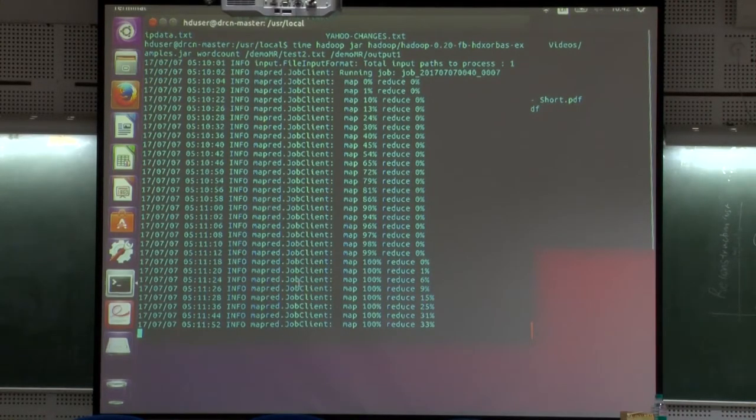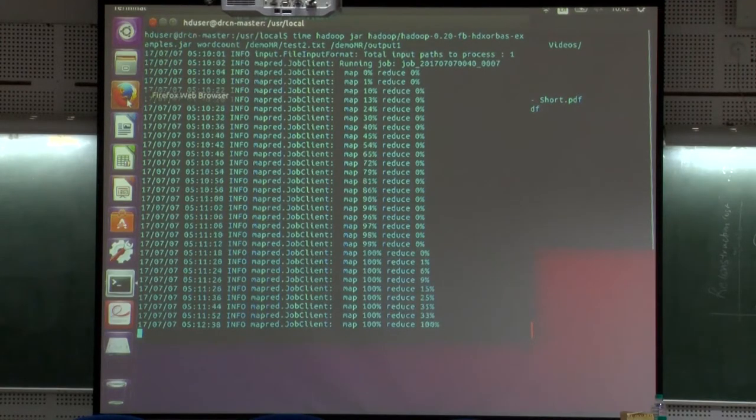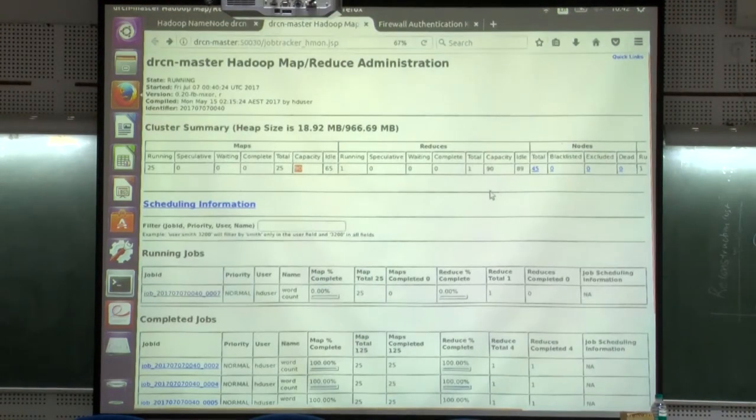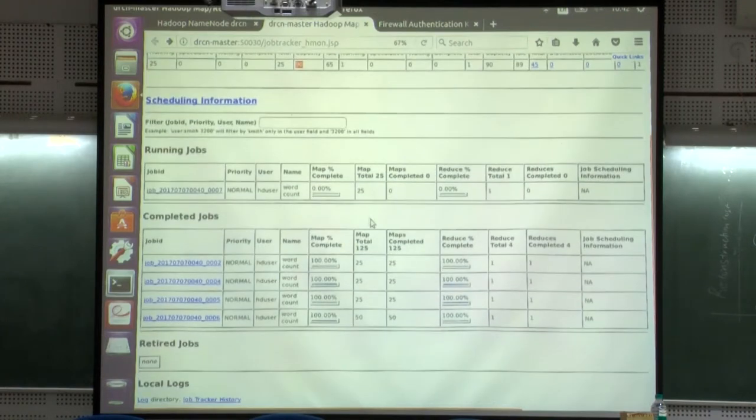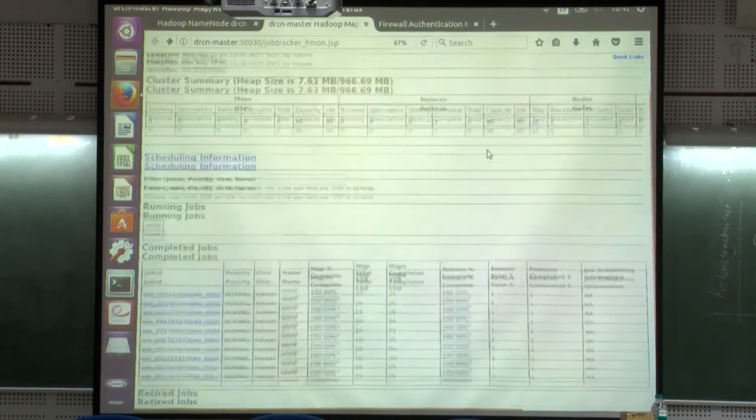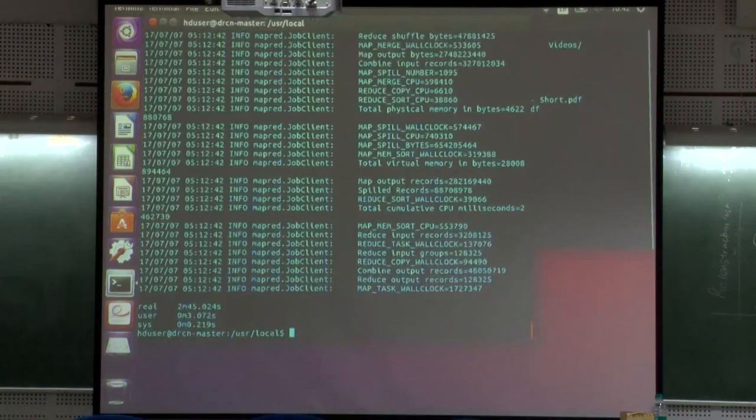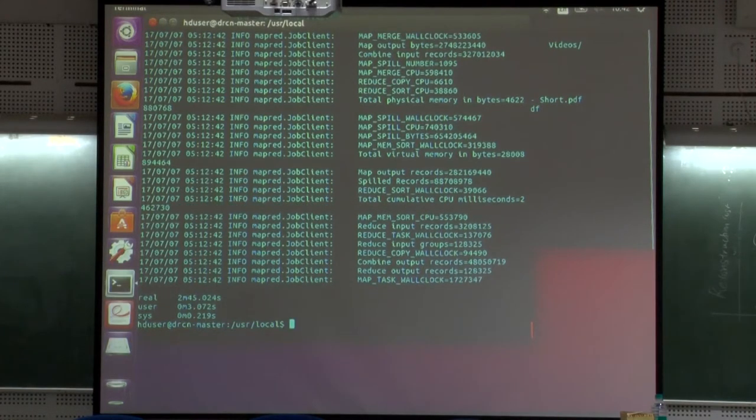So it's doing the reducing now. There's only one reduce function, one reduce task. And now it looks like it's complete. So that took 2 minutes and 45 seconds. I can look at the output as well. I'll just do it very quickly.